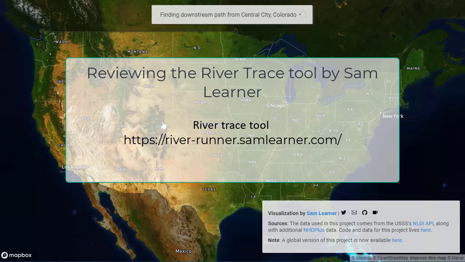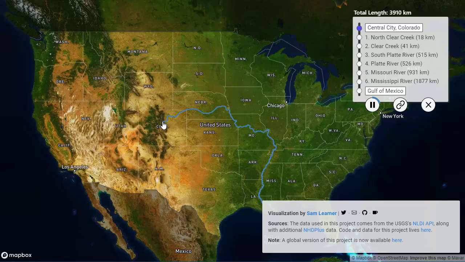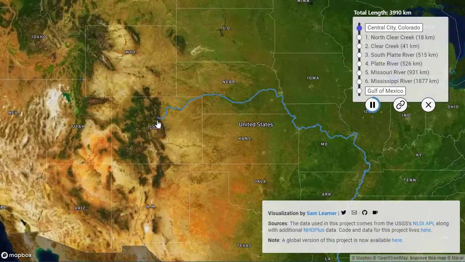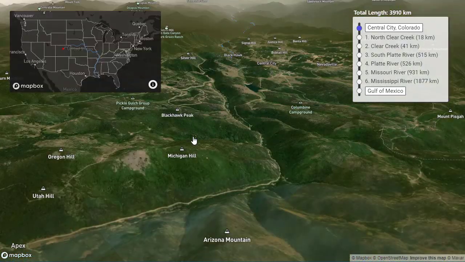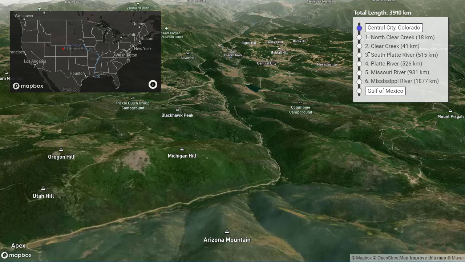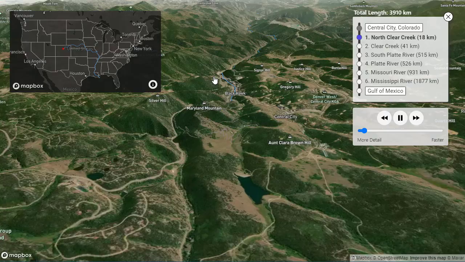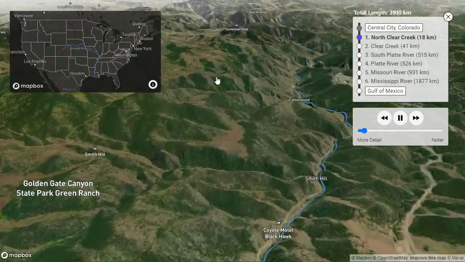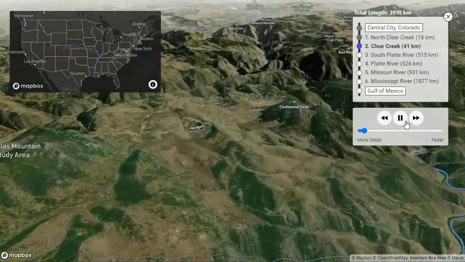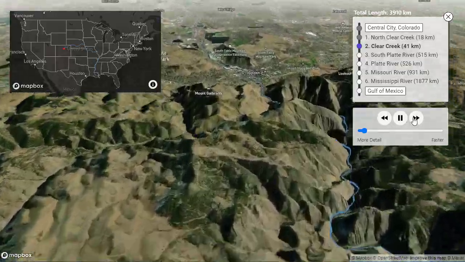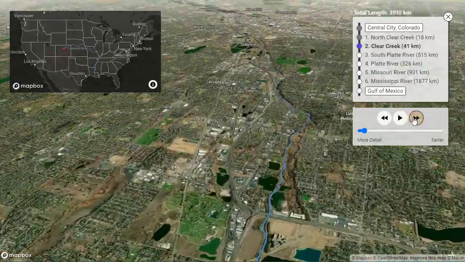You can see the URL right here. It runs in a browser, no login or sign in required. I can click on different river sources, mouths, but ideally near the headwaters of a river, and then trace in a 2D and a 3D scene the terrain as the river flows down the course of it.